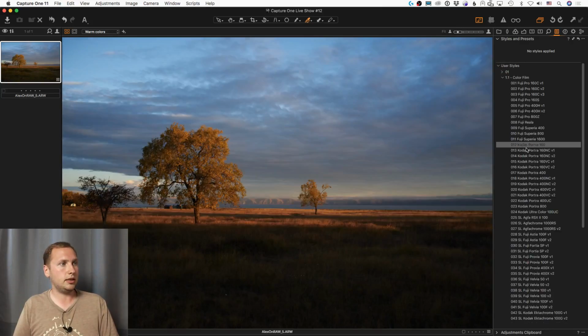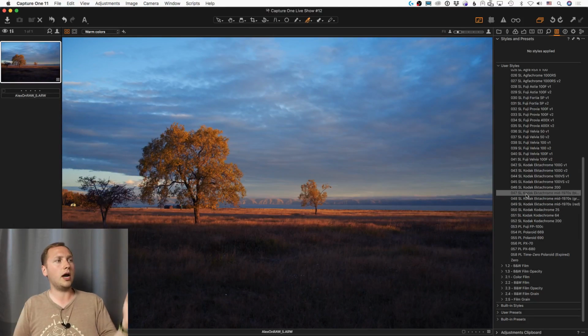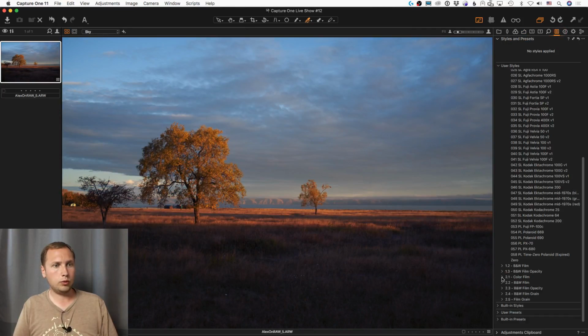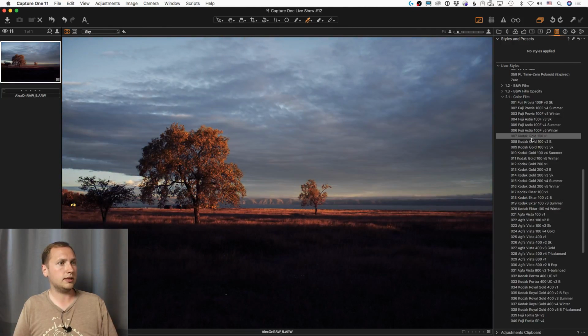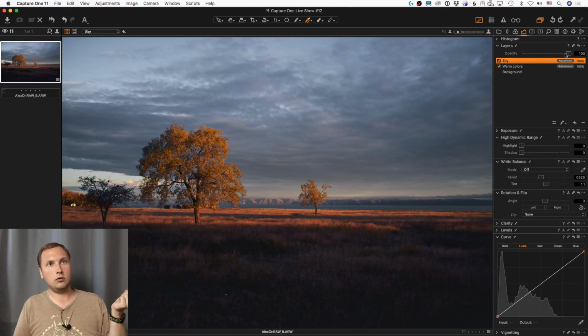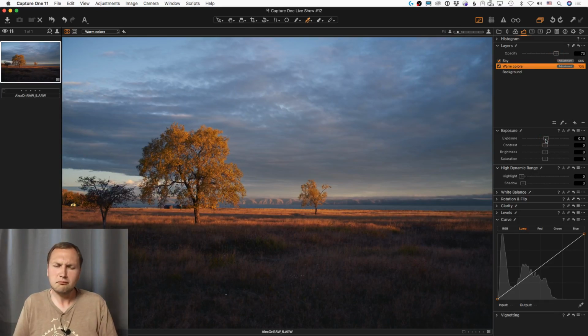For example, let's see what we can do there. For the warm colors, I think I would enjoy this one. Apply to selected layer, and now the style is applied here. And for the sky, I would prefer, let's see, this one. Apply to selected layer. Yeah, you see? Now we can just change it a little bit. And this is it. You know, it looks much better now.